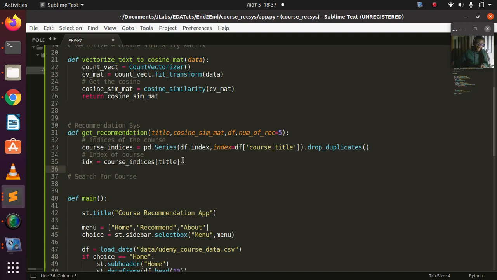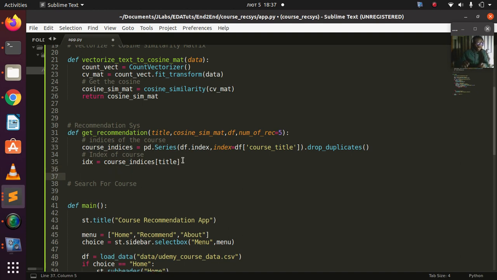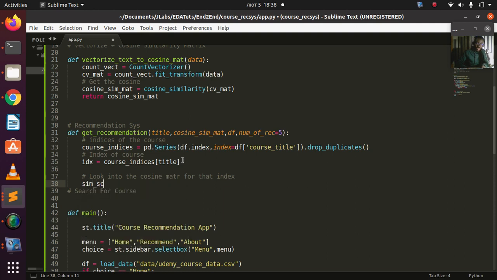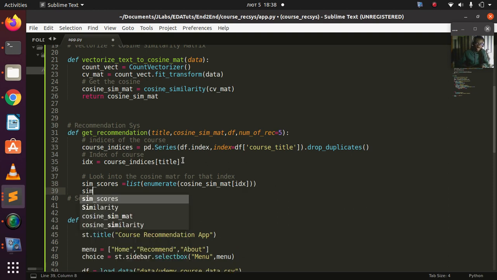Then from there, I'm going to be using the similarity score. So I'm going to look into the cosine matrix for that index that we have. So it's going to be my similarity scores. Then I'm going to pass in list, enumerate. We discussed that one in the previous tutorial. Then I'm going to enumerate through this cosine matrix that has been supplied. I'm going to pass in the IDs. That is something very simple, right? Then when I get the similarity scores, I need to be able to get only the scores. This is going to help us get only the scores.